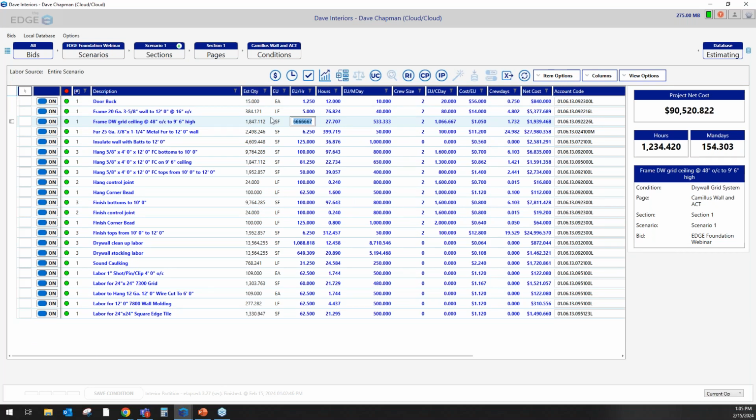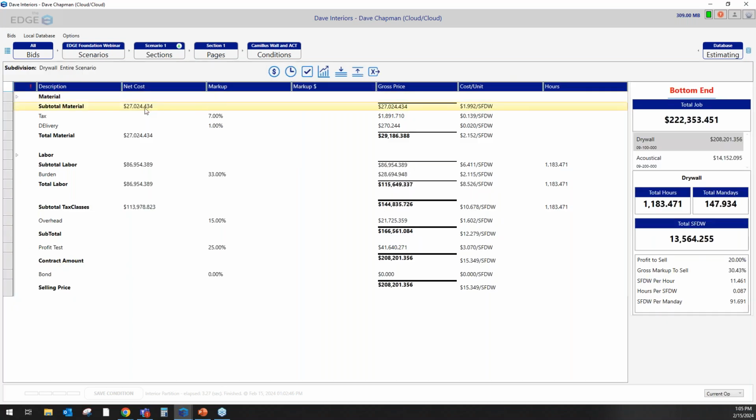So the final part of the Edge, besides the pricing and the labor, is where we're going to do things like markups. We can have our taxes, any labor burdens, overheads, profits. We'll customize all of that for you as well.